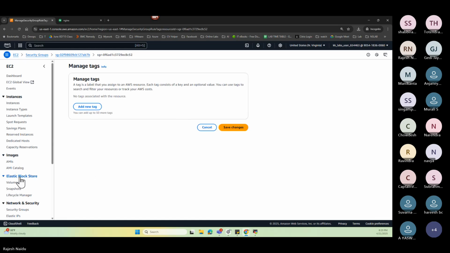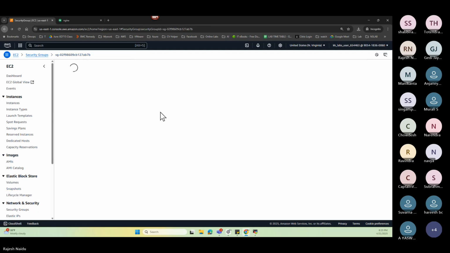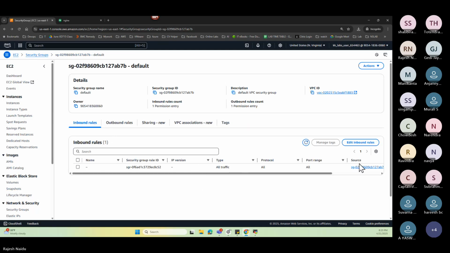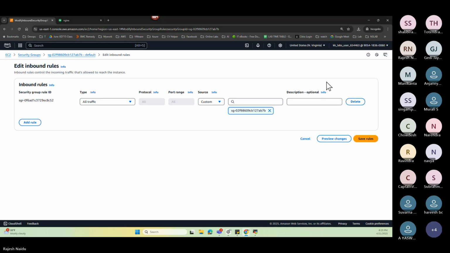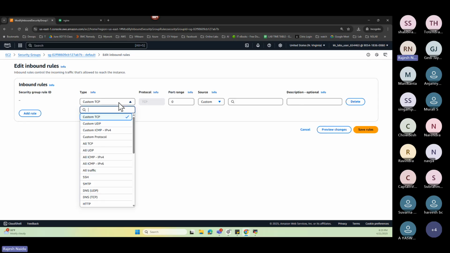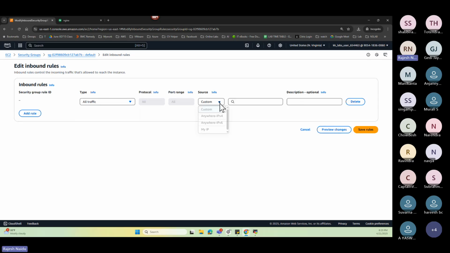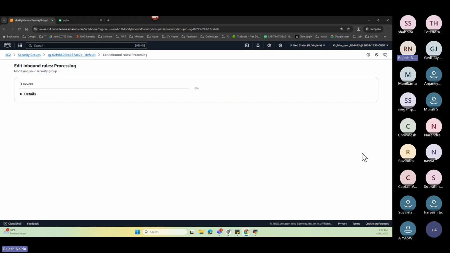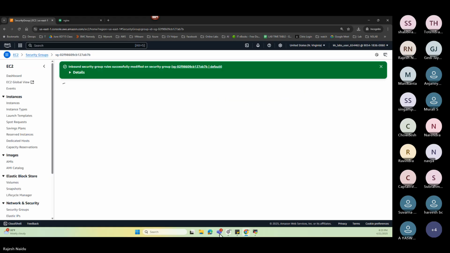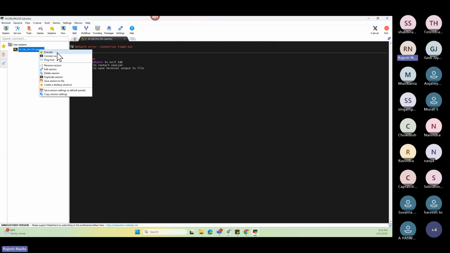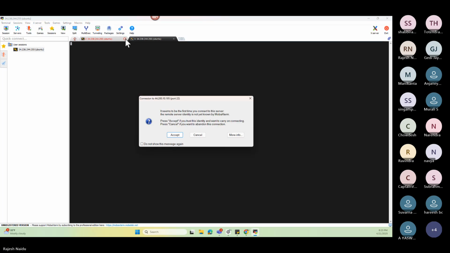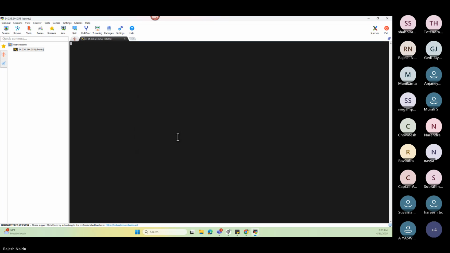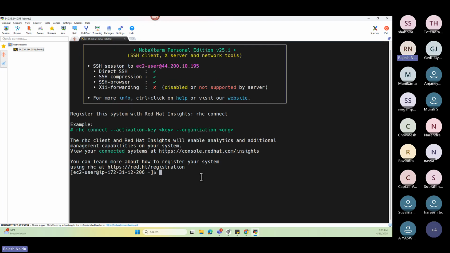Okay, so this is only for internal. The security group is allowing only that here. I'm going to allow all traffic here from IPv4. Save the rule. Let's connect once again. Yeah, successfully connected to the server.